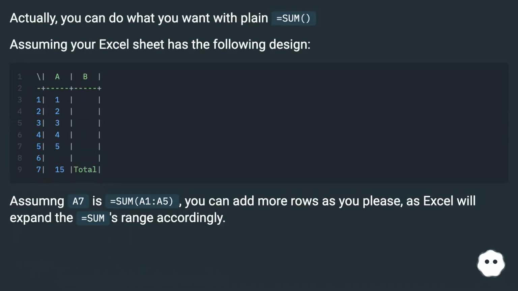Actually, you can do what you want with plain =SUM, assuming your Excel sheet has the following design. Assuming A7 is =SUM(A1:A5), you can add more rows as you please, as Excel will expand the =SUM range accordingly.